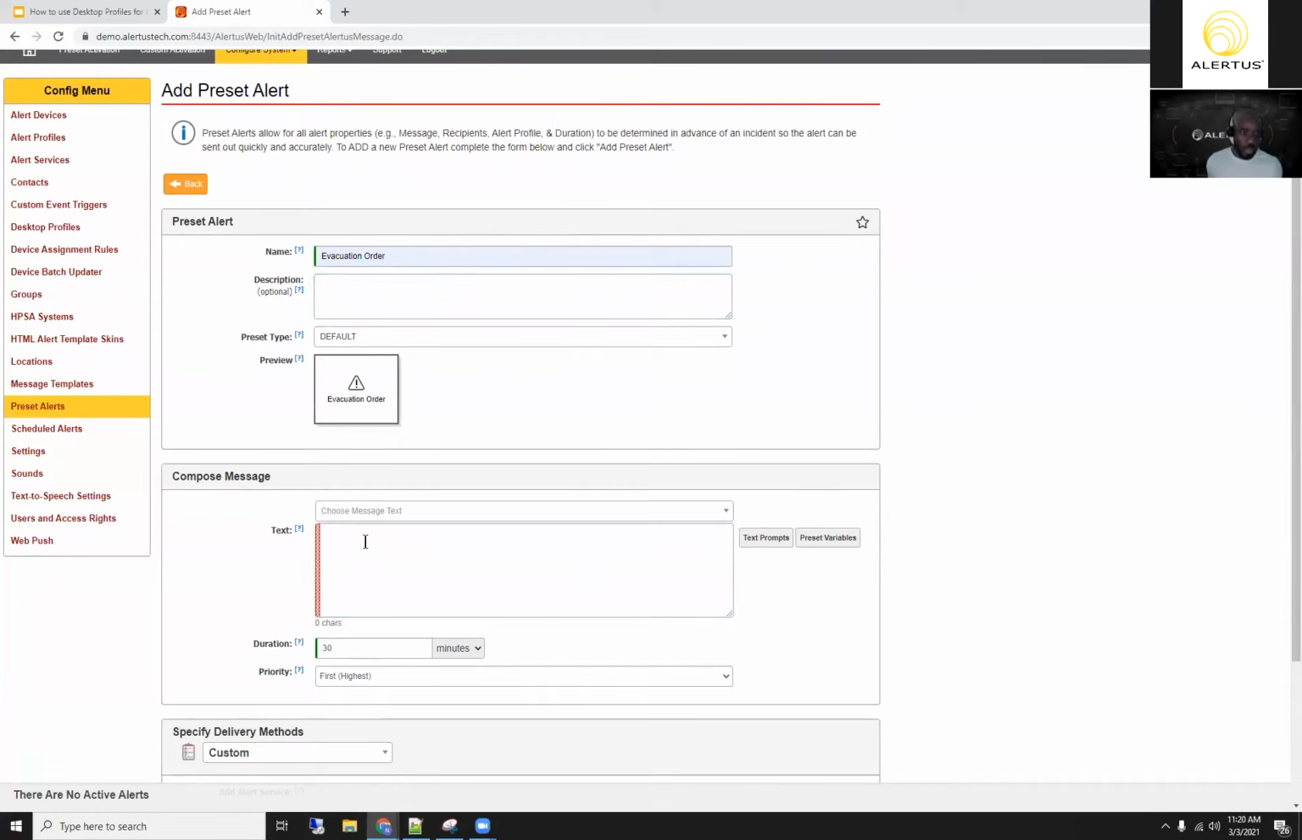Next, where we have this message text, this is where I put what I want my users to see and hear when my desktop gets activated. So this reads, an evacuation order has been issued. Please proceed to your nearest muster point and await further instructions. Your organization is likely to have a different set of text that they'd like to communicate. So please make your messages as clear to your end users as possible.